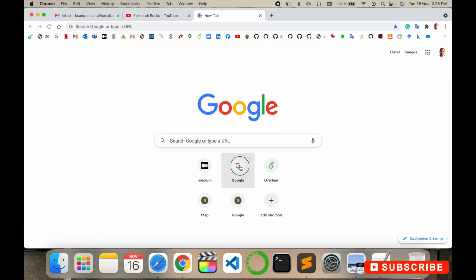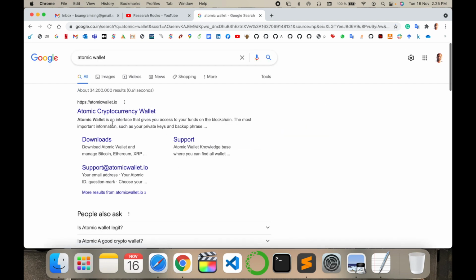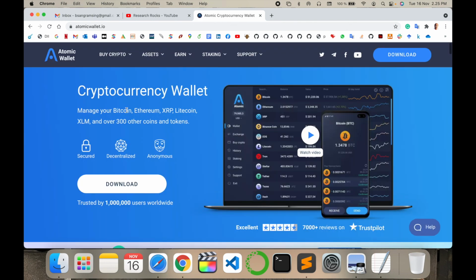So simply open a new tab in Google and type here "wallet", enter. The first link is displayed here. I am putting this link in the video description. It is a cryptocurrency wallet to manage your Bitcoin, Ethereum, XRP, Litecoin, XLM or other coins, with over 300 coins on the platform.